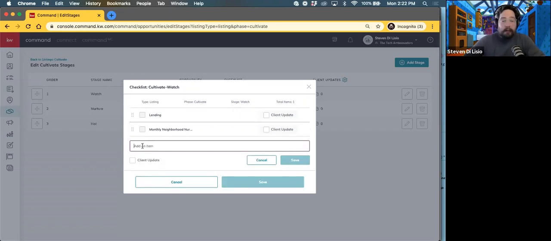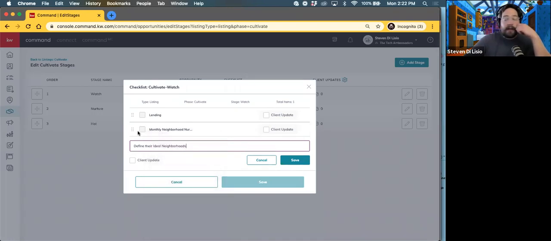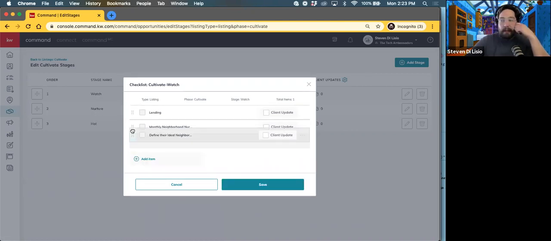Well, if they need a neighborhood on there, I might need to define their ideal neighborhoods. So that might be a touch to reach out to them that you can do when this task shows up, because I'm going to show you guys how to set due dates for all this stuff too. All right, define their ideal neighborhoods. And so maybe I probably want to do that first.